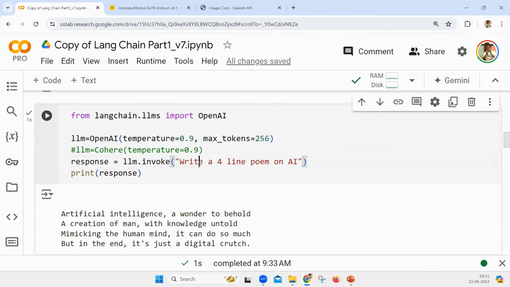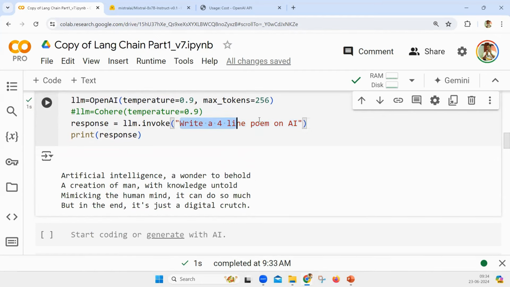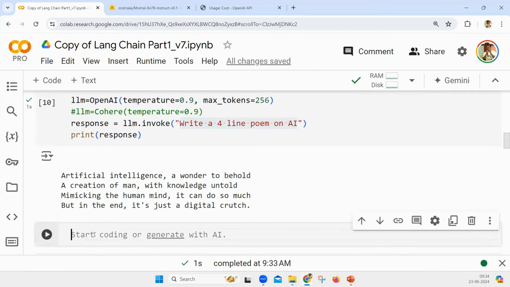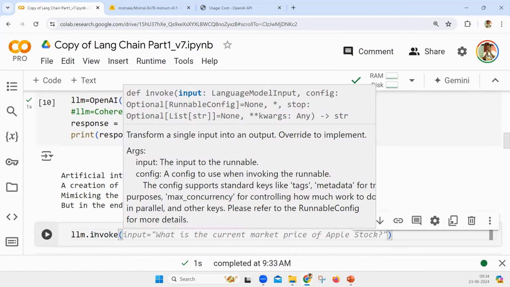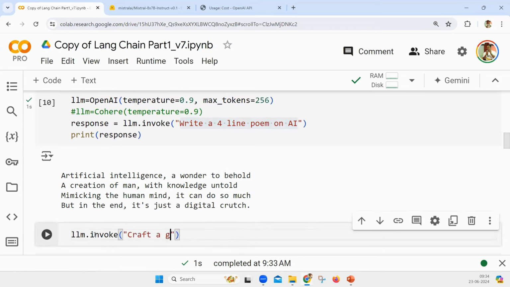This is known as an open-ended prompt. What is the problem with an open-ended prompt? I have written the code like this: write a 4-line poem on AI. There is no way that everybody in this world will be writing the same prompt. Maybe if I tell 10 people that you have to get a good poem on AI, not everyone will write the same prompt. Some people may write LLM dot invoke, write a 4-line poem on AI, or somebody may write craft a great poem on AI, or craft a creative poem on AI.